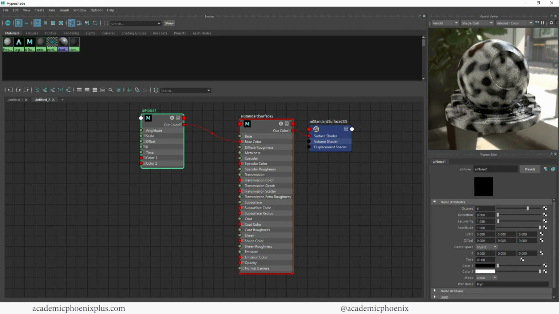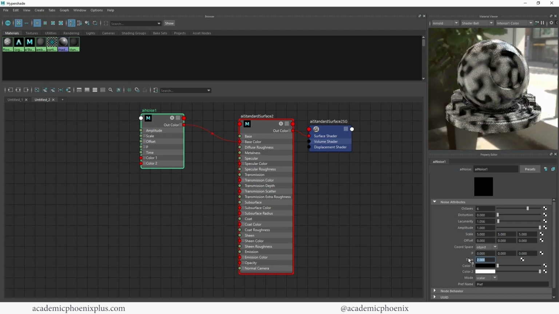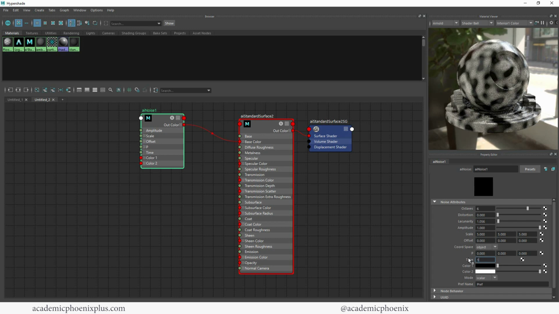Now it does have time, so that means that if I wanted to, I can animate this. So if you needed something to distort or look like a force field, some people use an animated noise map to be able to create that.